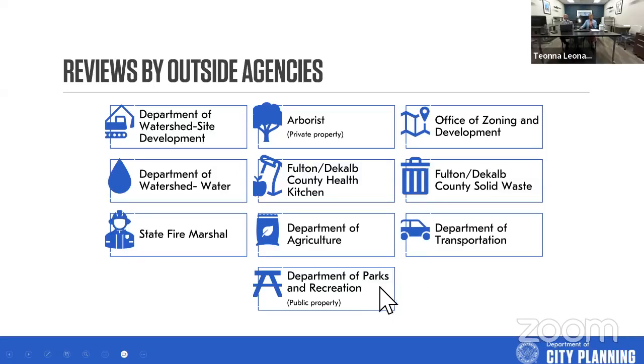And then the Department of Parks and Recreation, this is a big one. If you're dealing with a tree that sits on city property, that would go through the Department of Parks and Recreation, whereas if the tree is on private property, it's reviewed by our arborist. So there are some instances where someone submits a plan to build a new house and one or many of their trees are on city property and they need to be removed. That's going to be reviewed by the Department of Parks and Recreation.